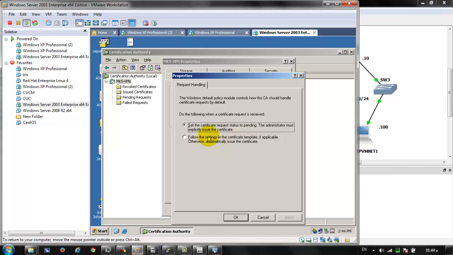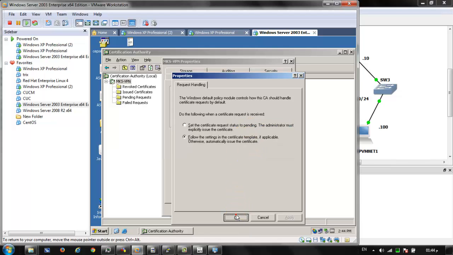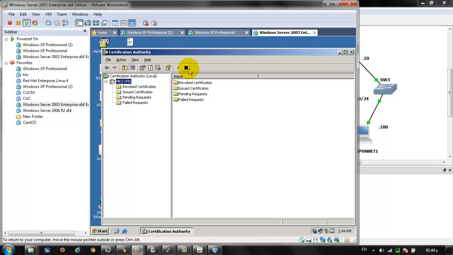Here, follow the setting. There are two options here. Set the certificate request status to pending, the administrator must explicitly issue the certificate. The first choice is that it doesn't give any certificate until the administrator agrees. But in our lab, we are not going to use this. We are going to use follow the settings in the certificate template, if applicable, otherwise automatically issue the certificate. So we are going to use this one. Click Apply. Okay, it asks you to restart, so click OK. Click OK. Now go here, stop the service and restart it again.